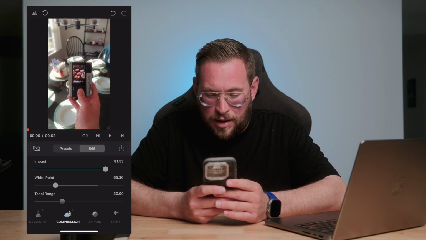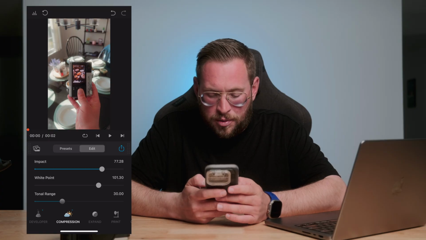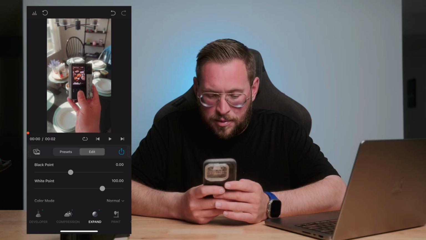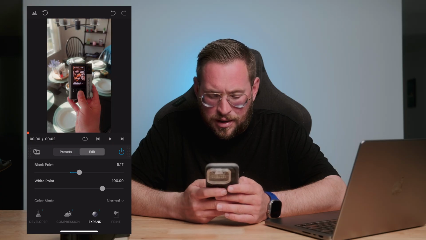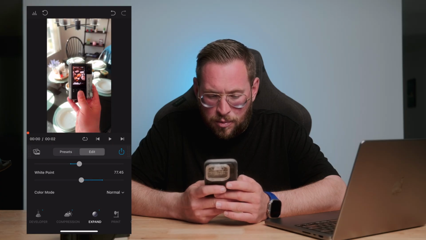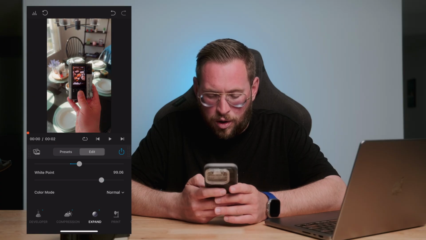We can adjust our white points. I'm gonna leave that right there. We're gonna go to our expand tab. I'm gonna play with my black points. I think I want to bring this to the right just a tad. See where I want my whites. I think I'm going to actually leave my whites where they were.